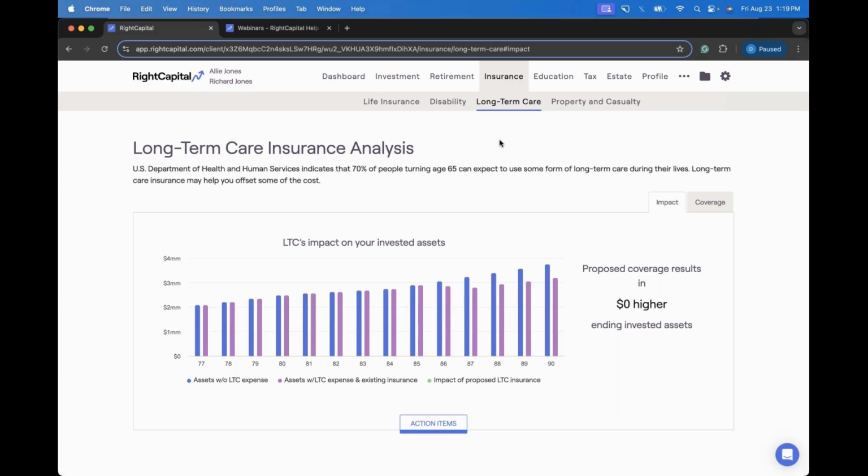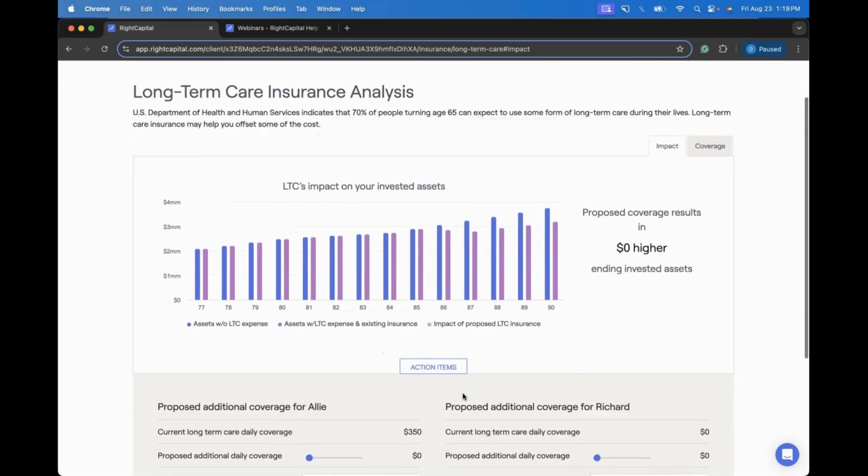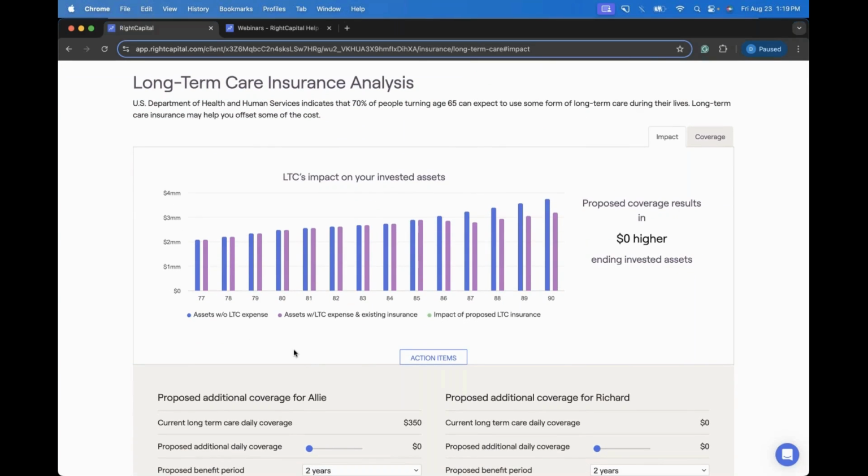And just to provide a quick overview of what we're looking at here in terms of the visuals, this bar chart is going to reflect the last 10 to 15 years of a client's life, depending on the age gap, how old they are.